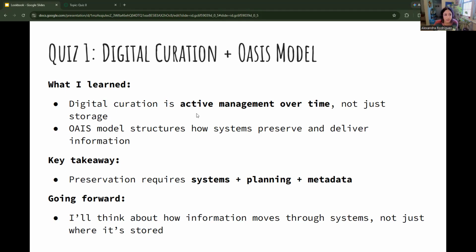Going forward, I will think about how information moves through systems and not just where it's stored. For example, I think about OASIS like how a system manages a thesis. When I upload my thesis, that's the submission information package. The system stores it with metadata and the preservation information, and then that becomes the archival information package. When someone downloads or views that work later, at that point it's the dissemination information package. So it helped me see that preservation isn't just saving a file, but managing how it moves through a system throughout time.